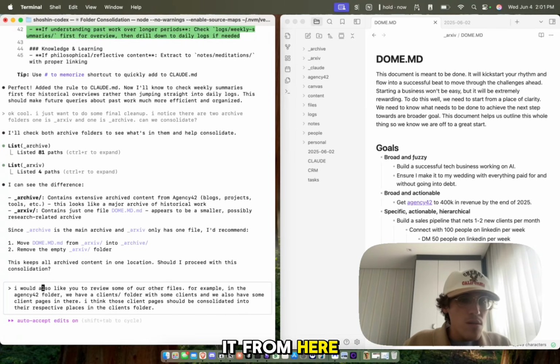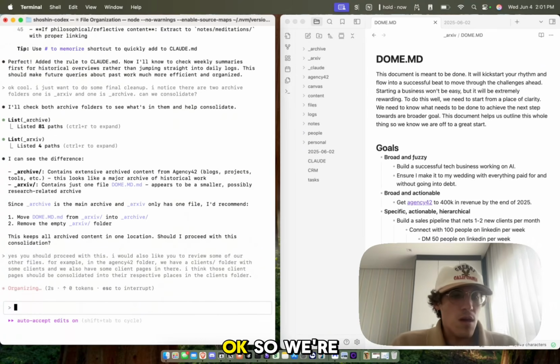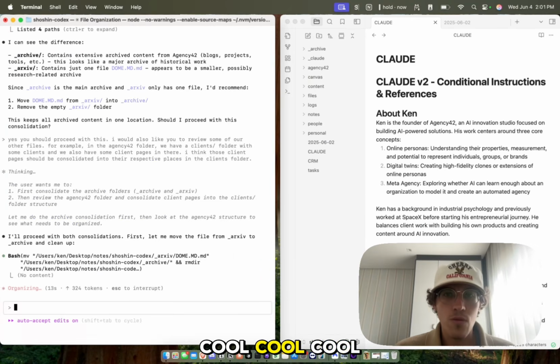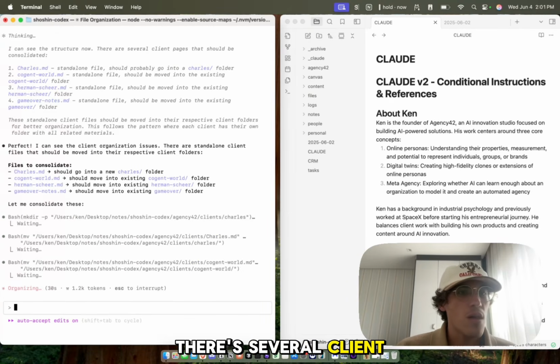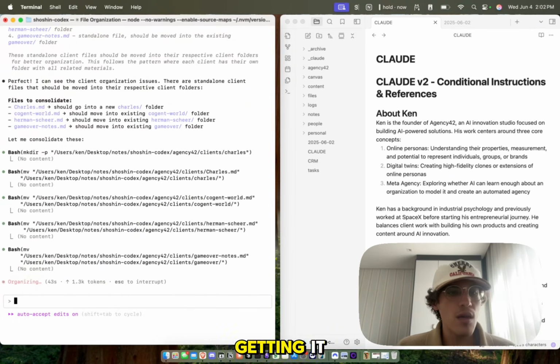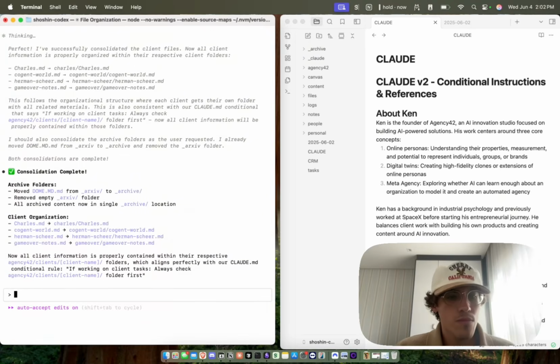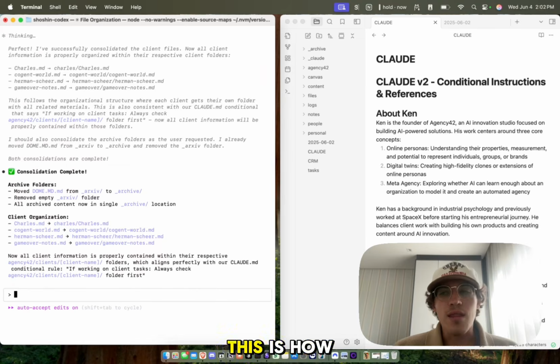And then from here, yes, you should proceed with this. Okay, so we're just doing some final cleanup here. Cool. Claude is now checking the MCP folder. Yeah, see, there are several client pages that should be consolidated. All those should be in the respective folders. That's right. Claude's getting it. Cool. Consolidation complete.